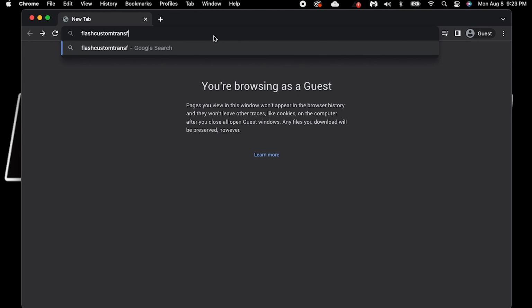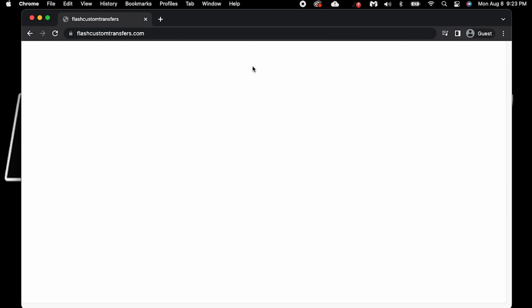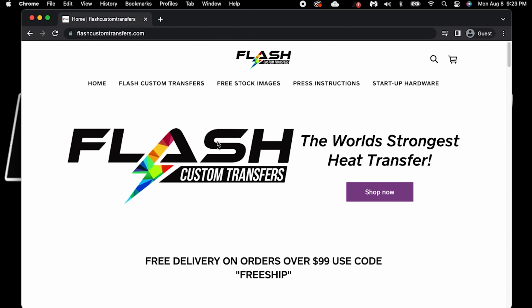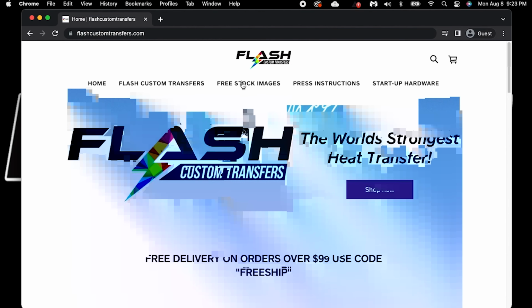So step 1, you're gonna go to your browser on a computer, not on your phone, and you're gonna go to flashcustomtransfers.com. From there, right up there at the top, you're gonna see free stock images. Wham, boom, click that.